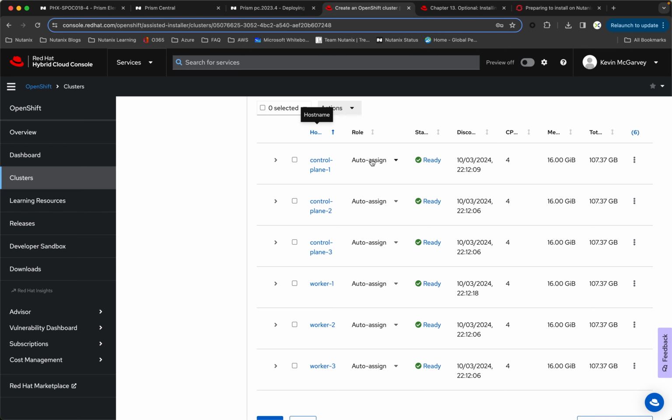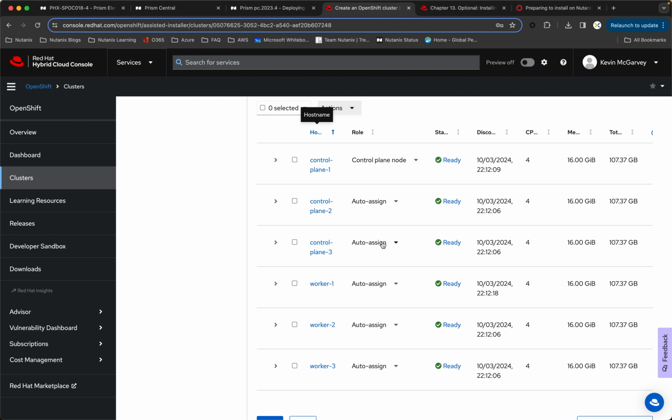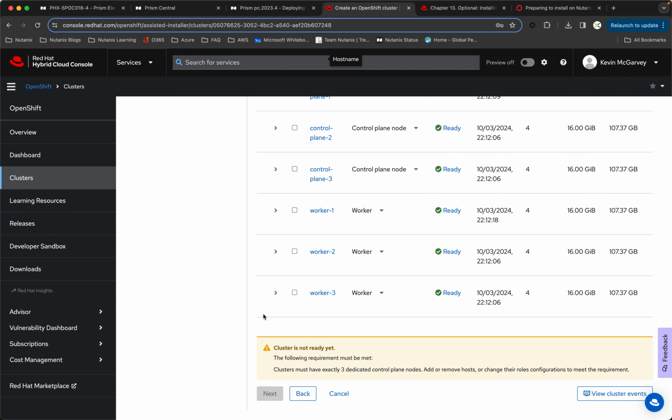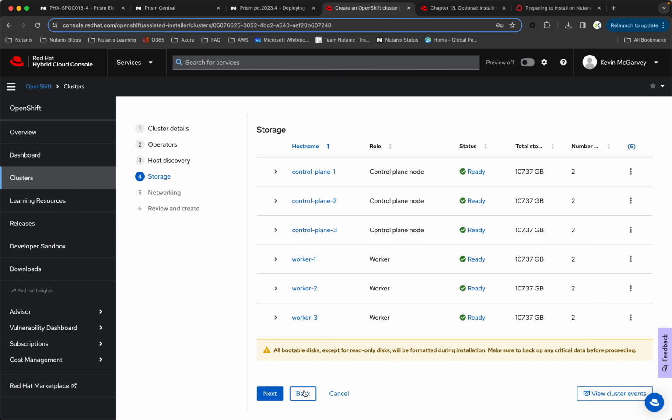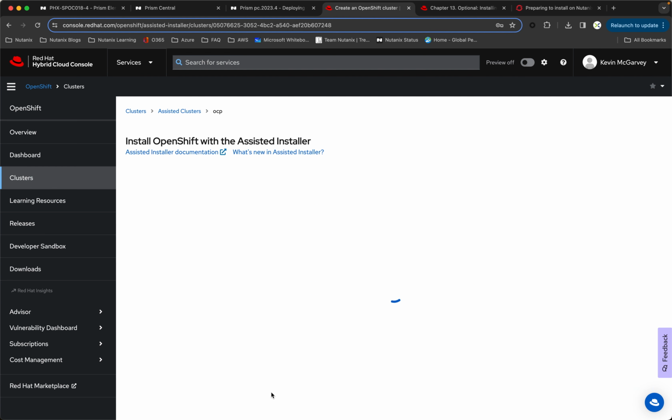Now the roles are auto assigned by default, but I'm going to be specific in what I want them to do because they're all different specs. So worker node, and worker node. Everything's ready, and then we should be able to click next. Just a bit of a warning there, everything's going to be formatted, that's fine, so click next again.